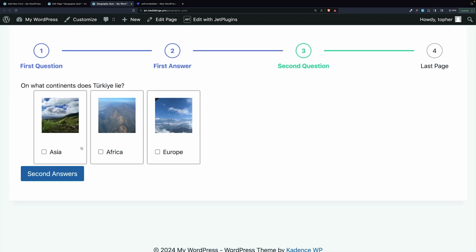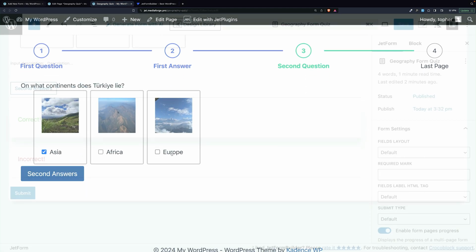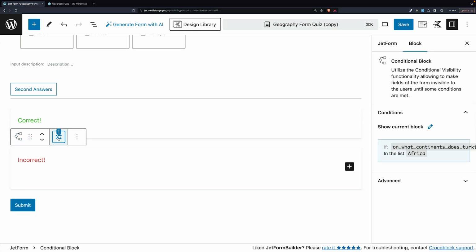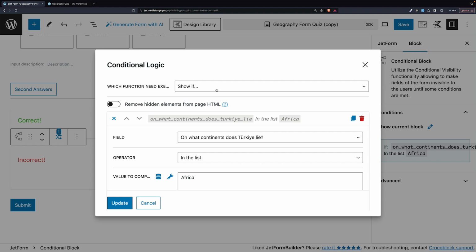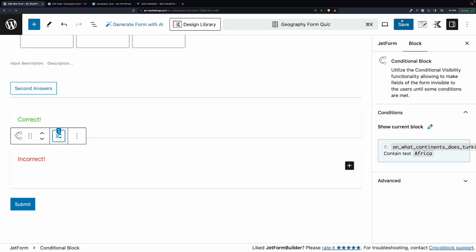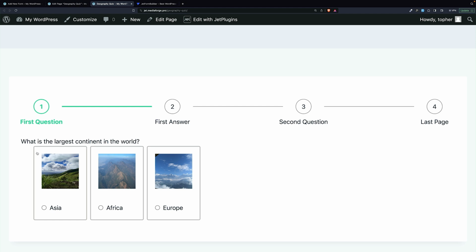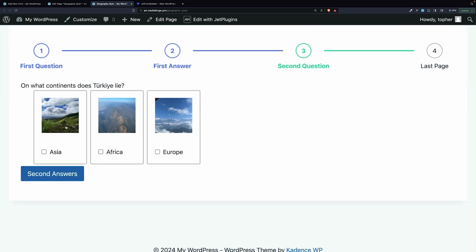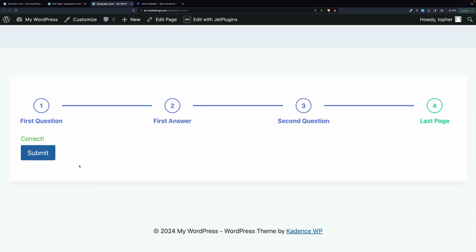Second question, let's say Asia and Europe. Then for our incorrect conditional logic, we will show if on what continents does Turkey lie in the list Africa. So let's save that and we'll go test this. The largest continent in the world is Africa. Second question, on what continents does Turkey lie? Asia and Europe? Correct.